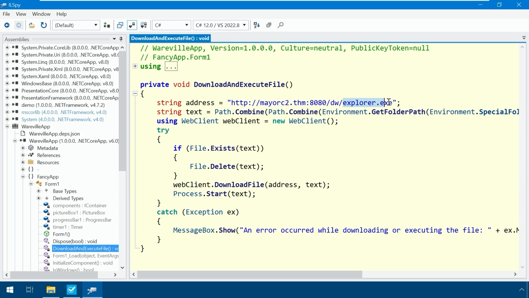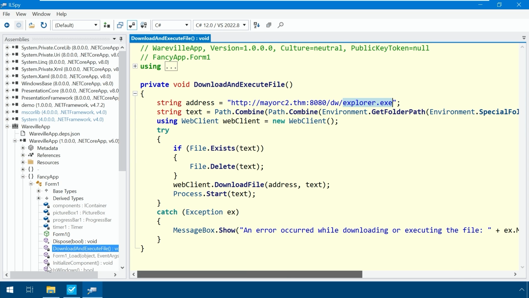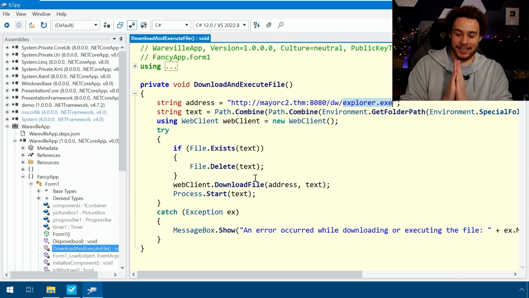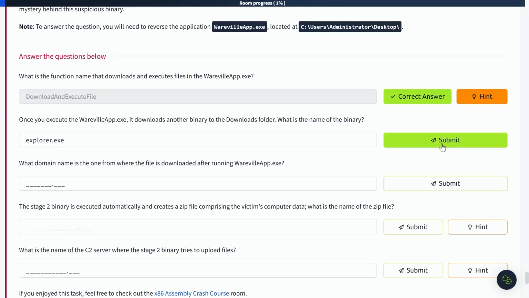In fact, it's actually already named explorer.exe, but it's making sure we're definitely going to write it to a file named explorer.exe. So the answer is clearly explorer.exe. So we're going to go back to our questions and just type that in. And again, we've got the correct answer.